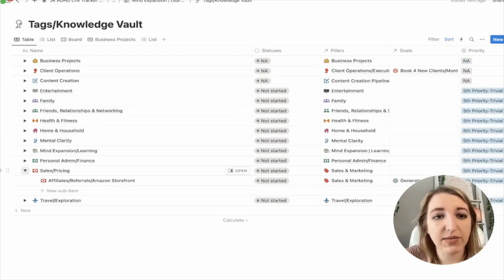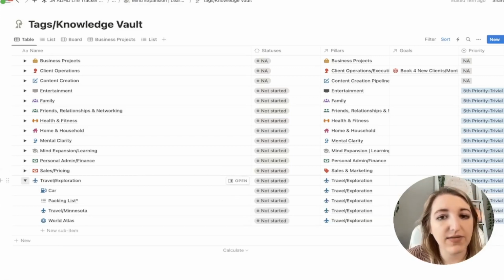For sales and pricing, I actually don't have that much. I just have affiliates and Amazon. And then the last category, travel and exploration, I have things like my car.